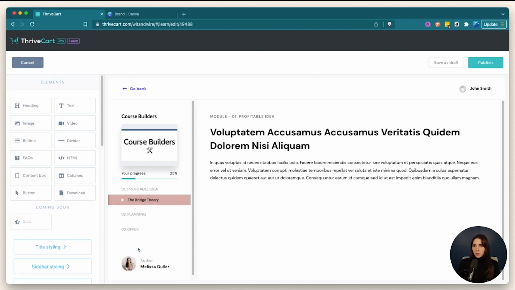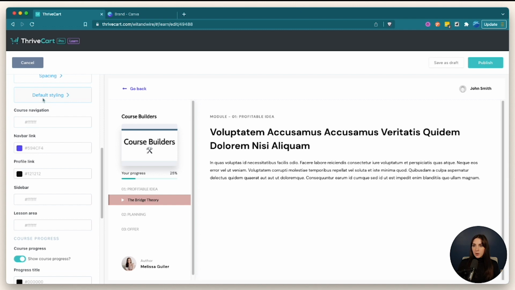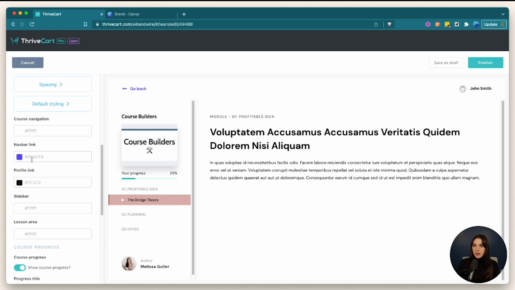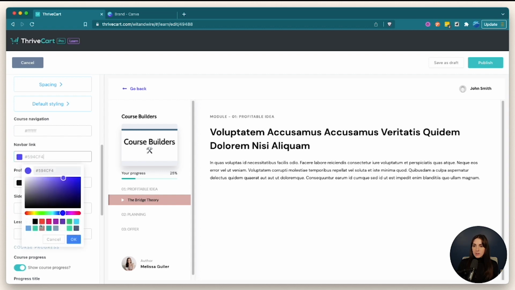There's one more zone where you can customize your settings, and that is scrolling further down below the word default styling to see the course navigation, the progress. All of this will universally change what students see across the course. So for example, the navbar link, if I change this even just to this red, do you see it changes on the top left corner? These are the kinds of settings that affect the entire course experience.